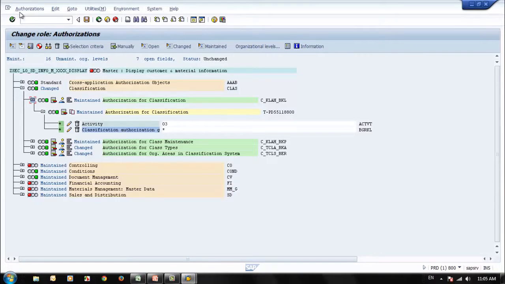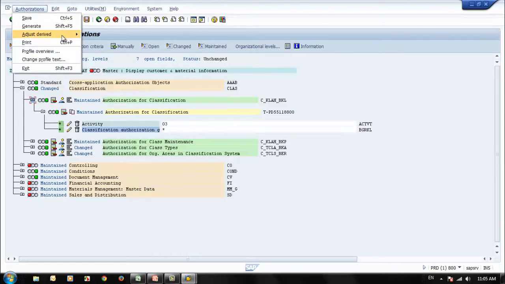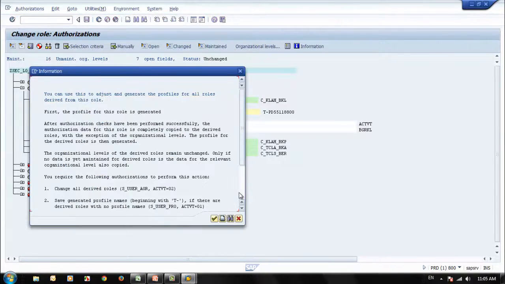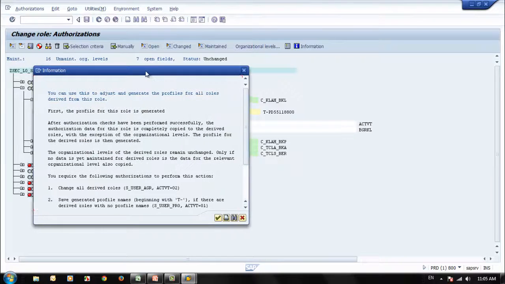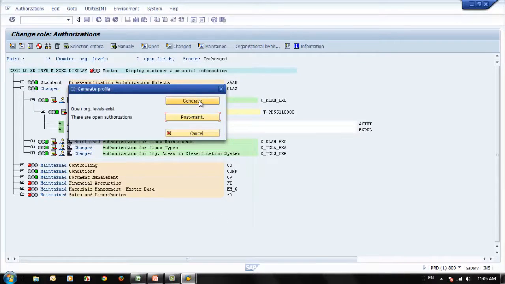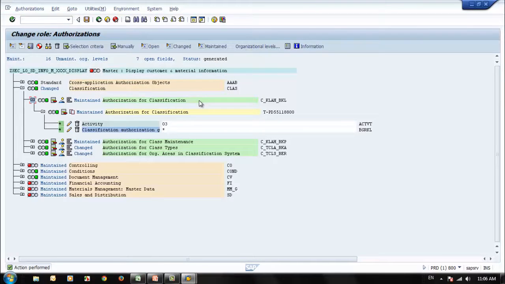For that, you go to authorization, adjust derived role, and generate derived role. Once you generate the derived role, it will give you a warning message or information saying that you need to have these specific authorization objects. If you do not have these authorization objects, then you cannot do this activity. Okay, I'll say generate. Now it is generated.